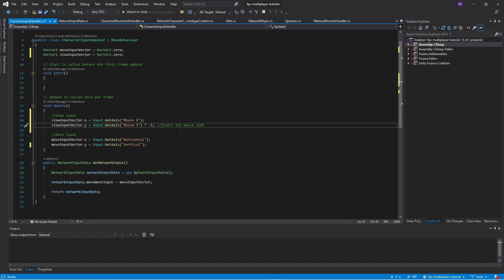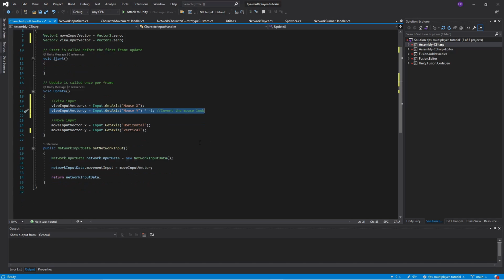There are a few interesting aspects of this. The X vector, when we're moving to the side, actually matters for the other players because they want to see what direction we are facing. But if we're looking up and down for our simple character, that doesn't really matter. The other players will not be able to see if we're looking up and down. So we can keep this as something that just happens locally. We don't have to send that over the network.